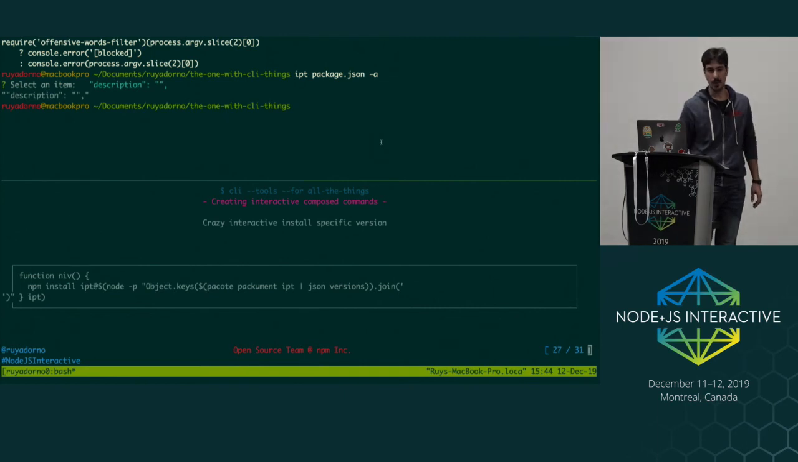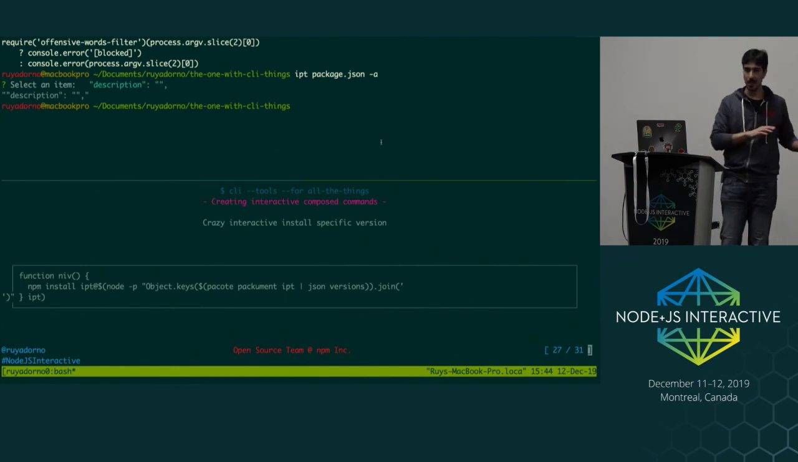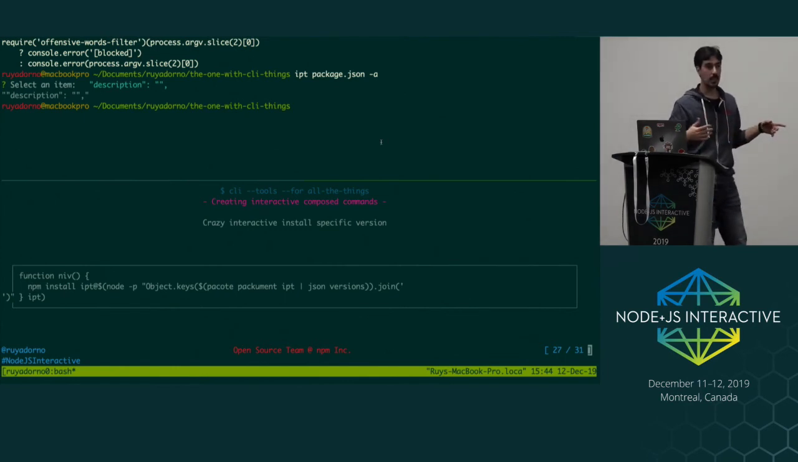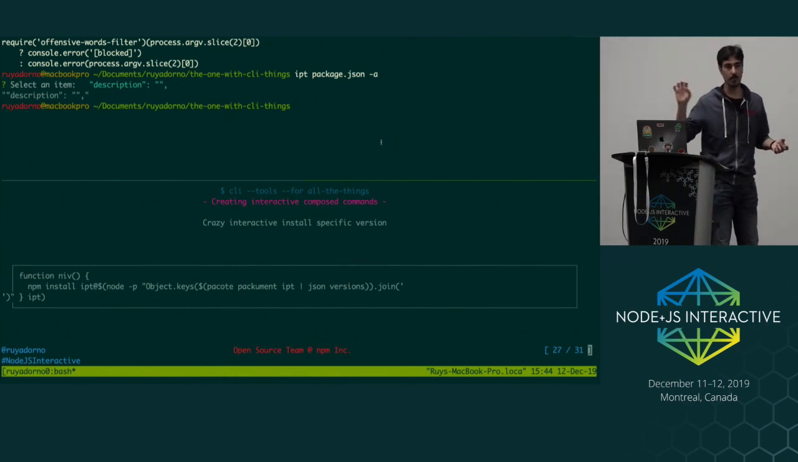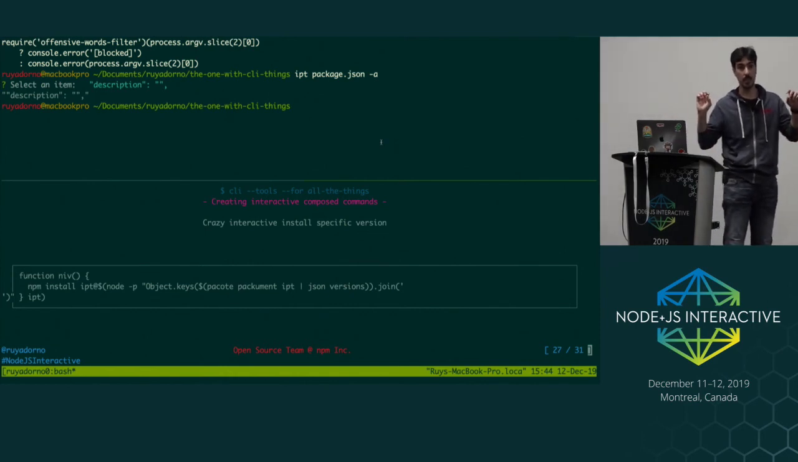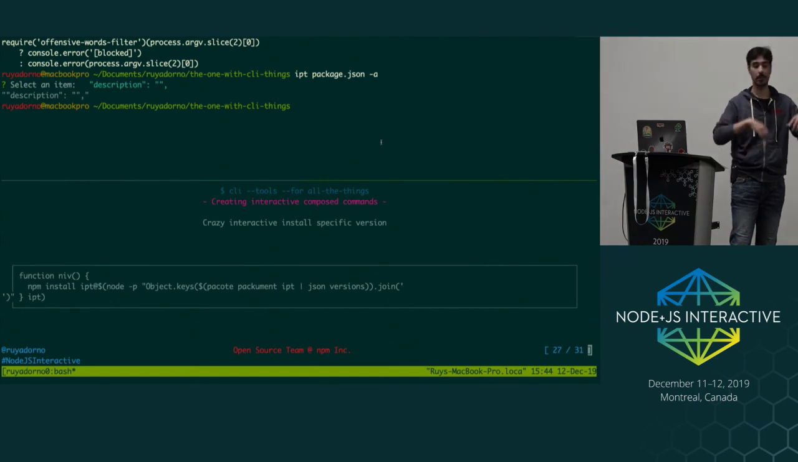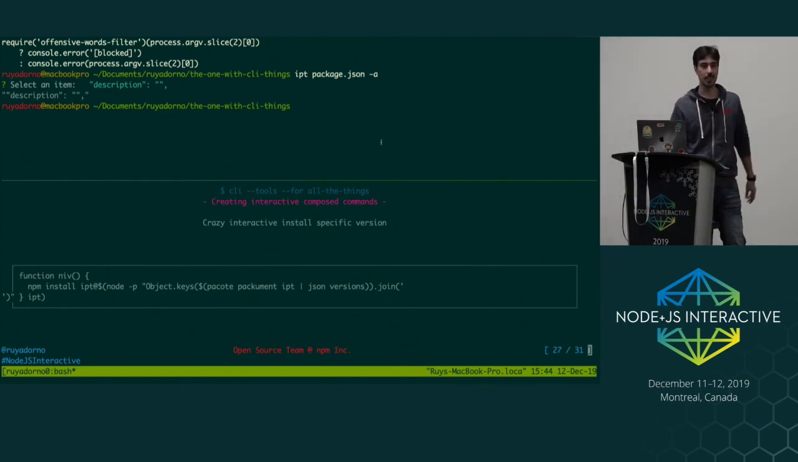How many of you know about the Pacote CLI? It was recently released as a CLI. It's one of the npm internals, so it allows you to fetch metadata, or fetch just the tarball, without npm installing everything that goes with it.